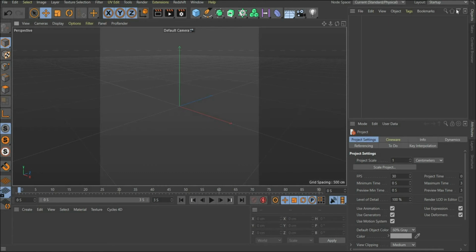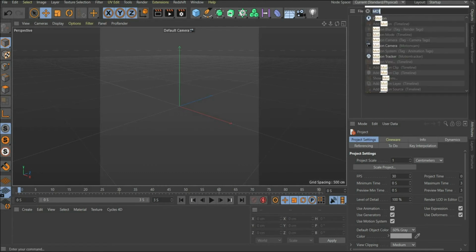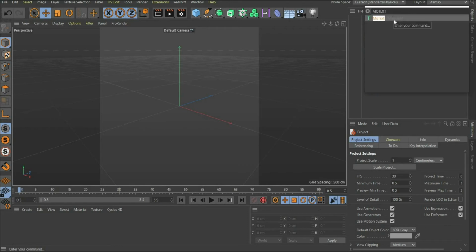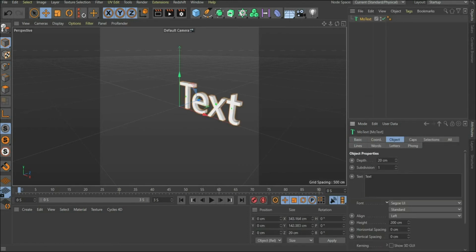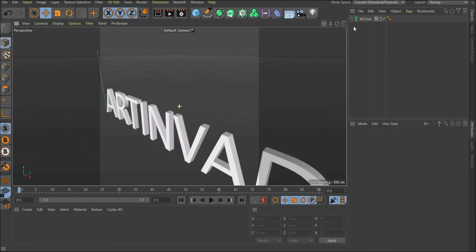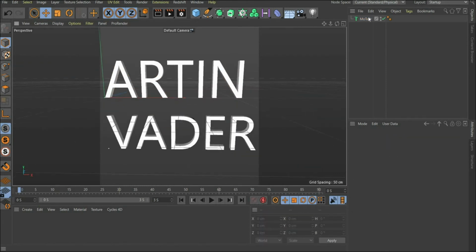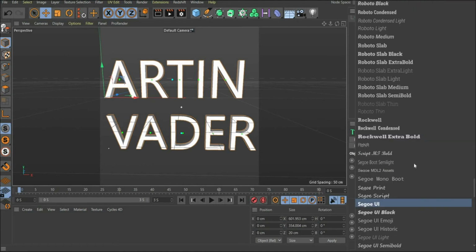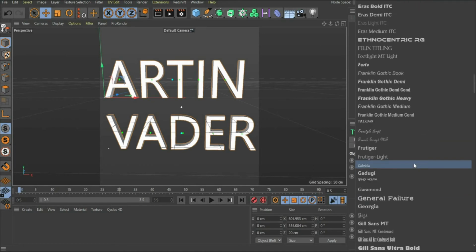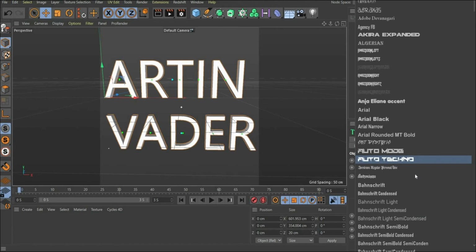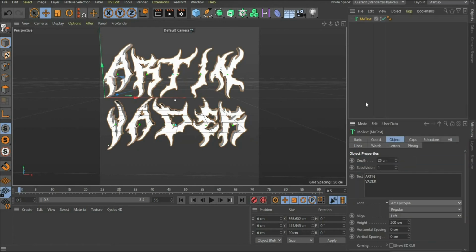Now we can start with the tutorial and first create the 3D text. Search in the upper right corner for Mo Text. There you can change the text according to your choice. I write for the project Artinvader. Under font you can change the font. I choose the font Art Dystopia. You will find the link to the font in the caption.